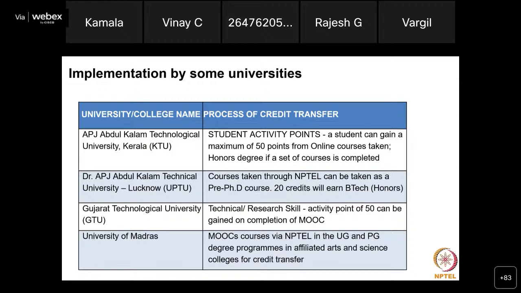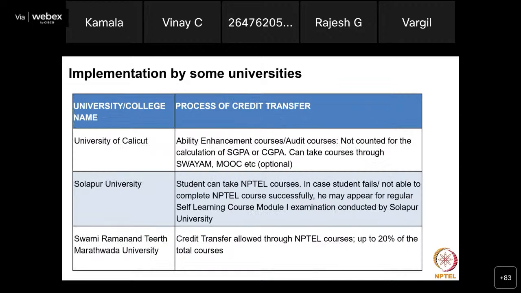Each university has come up with its own way of doing it. University of Calicut has audit courses, so they don't count towards the GPA, but students can do them as audit courses. And in Solapur University, if the student doesn't pass, they conduct their own exams and make sure that the student does not fail to graduate. These are some examples that I have shown here. All these examples are available on our website also.